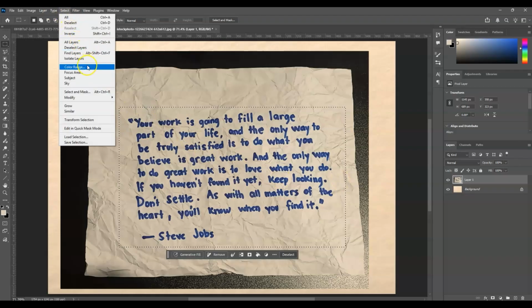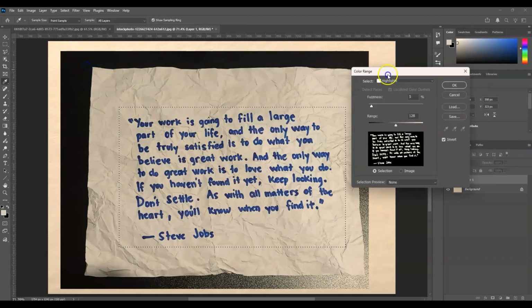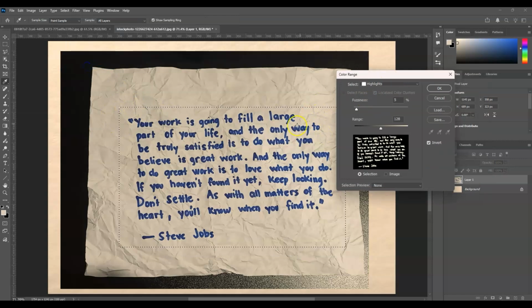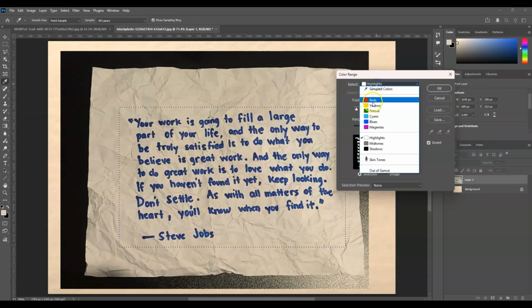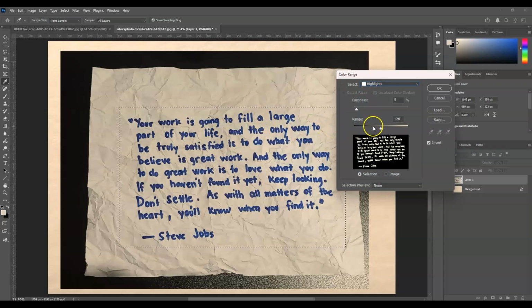Now once we already have this selection, go to the menu bar, go to Select, and this time let's choose Color Range. Well, for the Color Range, we're not going to select a specific color of the ink, not that. But instead, we're going to select the highlights. All right. Then, once it's set to highlights, I'm going to play around with the fuzziness, making sure that the ink is selected.